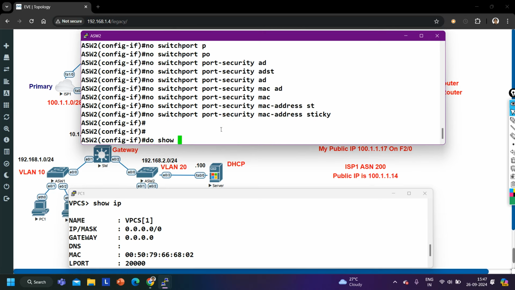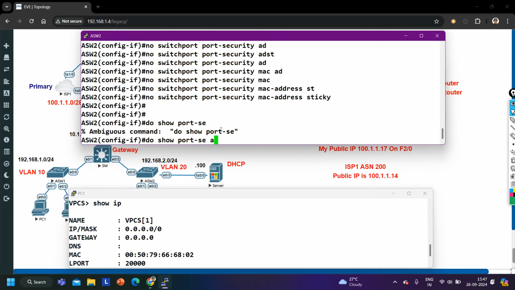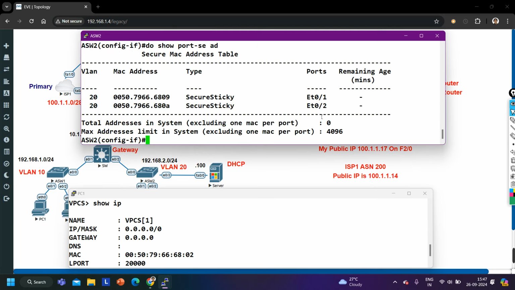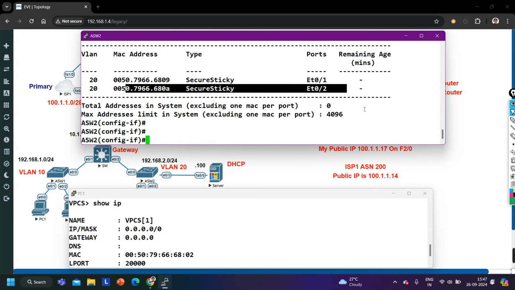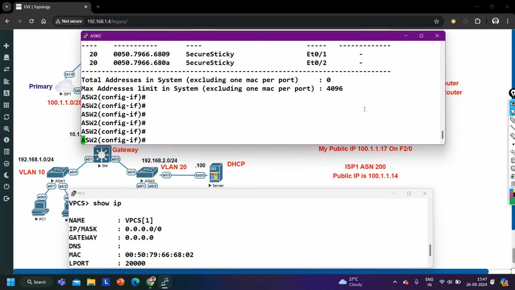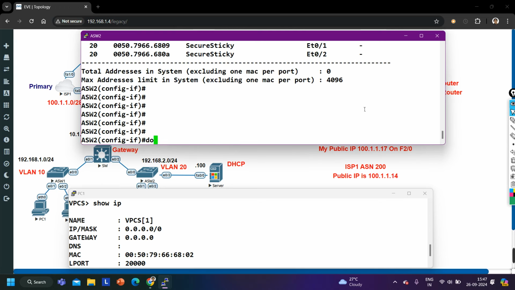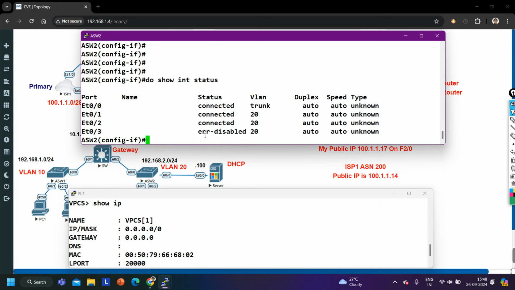Before that, let me verify it. So port-security address, right? So now you can see we don't have any MAC address on the 0/3 interface in the port security table. Now do show interface status. And guys, in the status, we are still able to see the port is in error disable. Status is error disable.